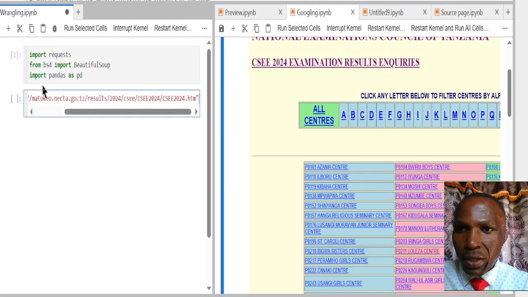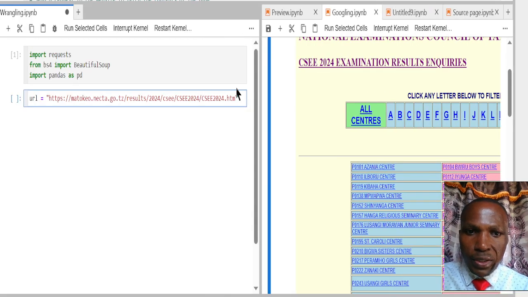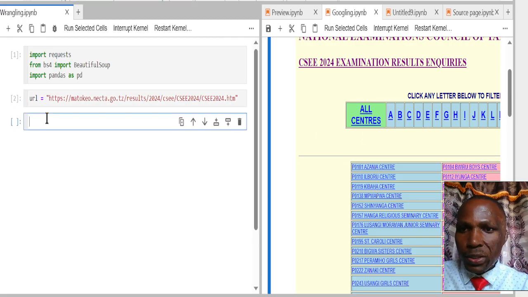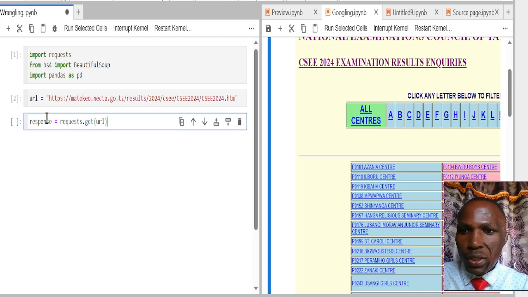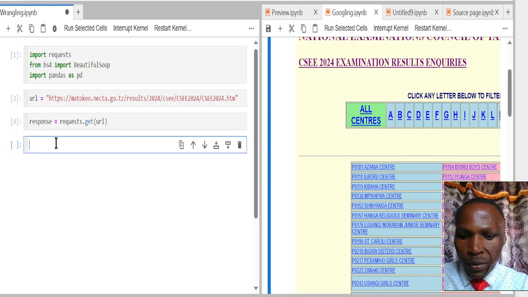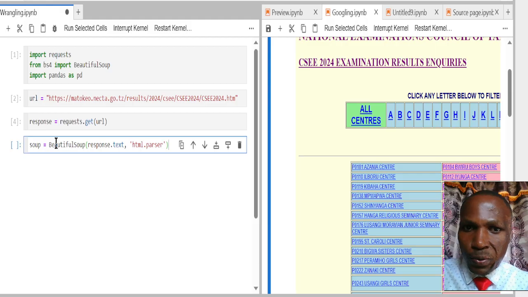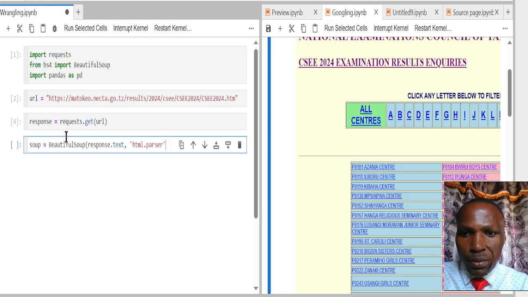This is the URL for the NECTA CSEE 2024 results main page, as you can see on the right side here. So let's send a request to the website to fetch the contents of the page. We will use response equals requests.get(URL) and use Beautiful Soup to turn a web page into something that Python can read.